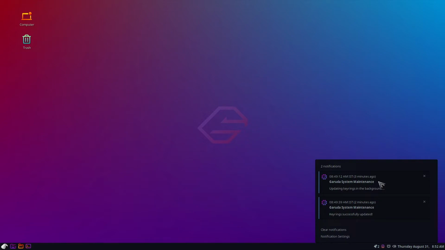This is the notification area. You can see here the Garuda system maintenance is there. Maintenance is running in the background. It is updating the keyrings, and the keyrings have been successfully updated. So once you start the system, during the first boot, the Garuda keyrings will be automatically updated.